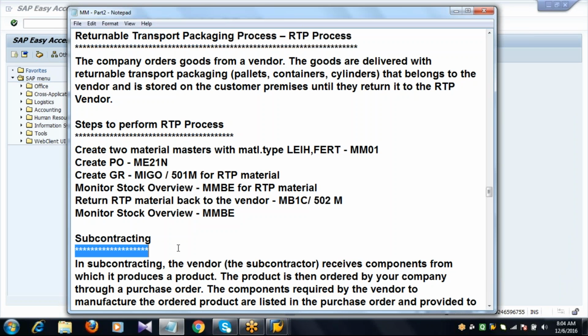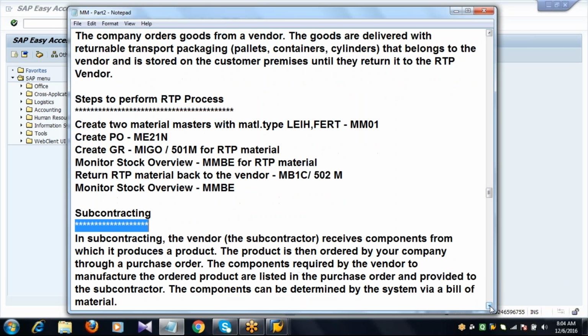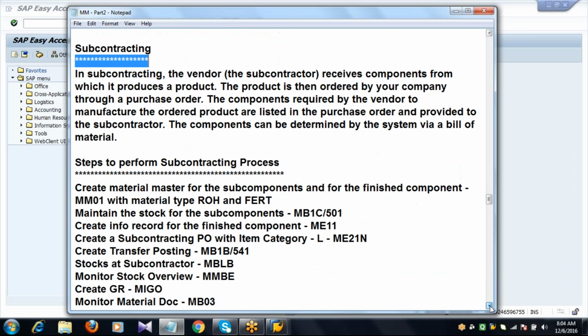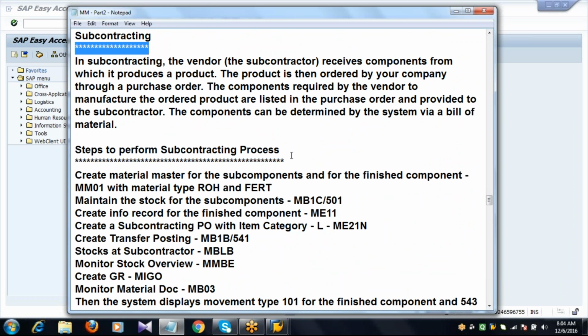So next is subcontracting process. The next one is subcontracting process, so that we'll see tomorrow.